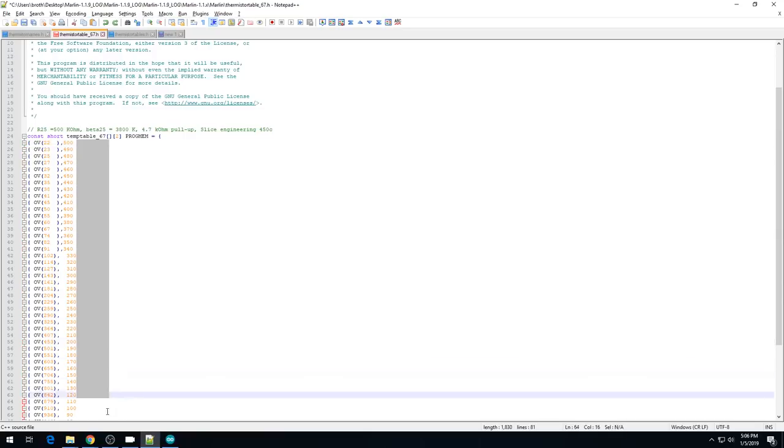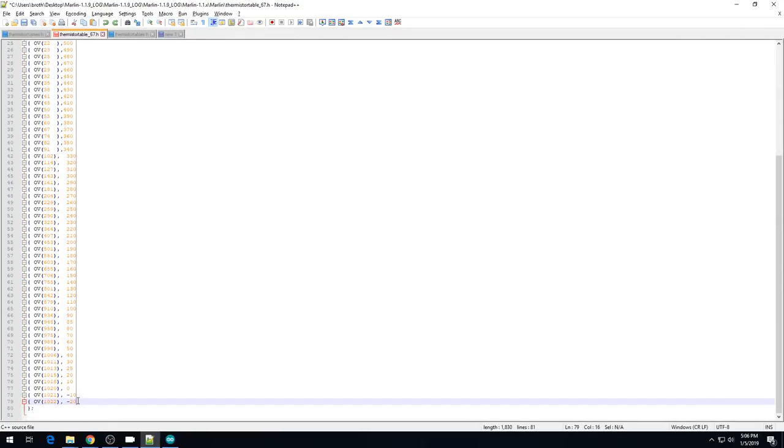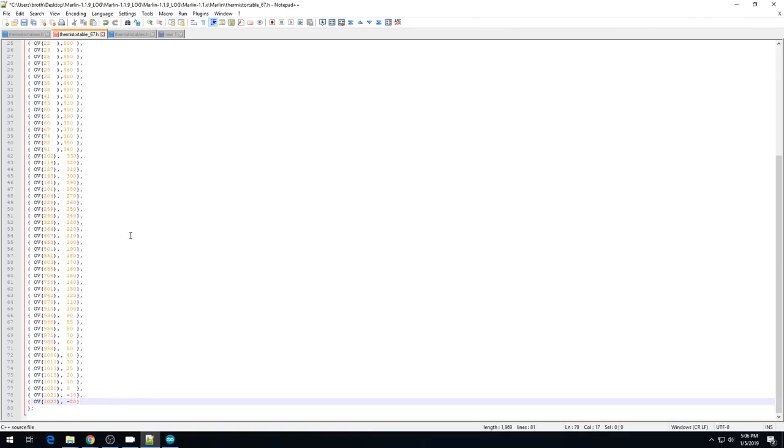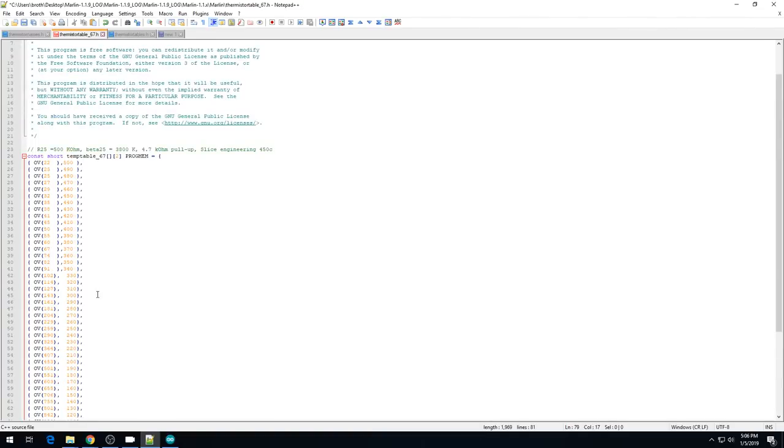the right of our temperature, we can select the column again, and we can do the close curly bracket, and all of these need a comma except the last one, so we'll go ahead and add a comma, and then at the very last one, we'll take it off. And that is our temp table.